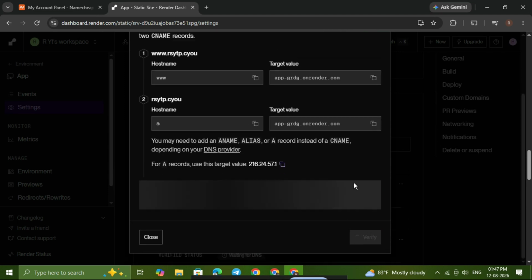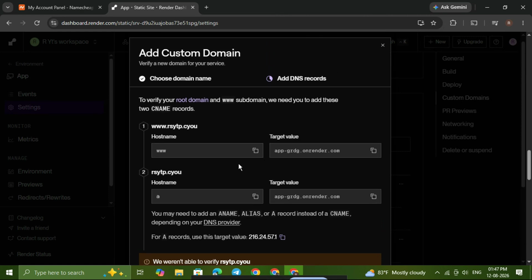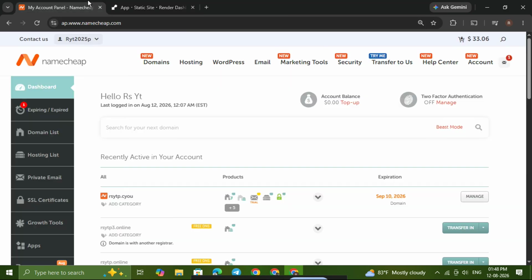This is the most important part because these values are what allow Namecheap to point your domain to your Render app correctly. Keep this page open or copy the DNS information so you can add it in Namecheap in just a moment. Now open a new tab and log into your Namecheap account. From the dashboard, go to Domain List and click Manage next to the domain you want to connect.